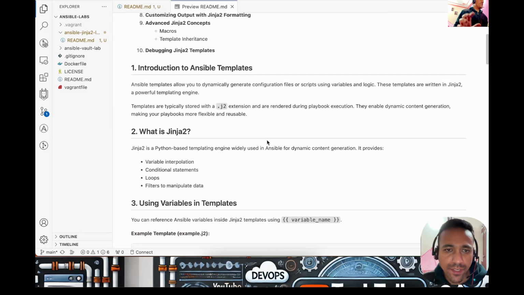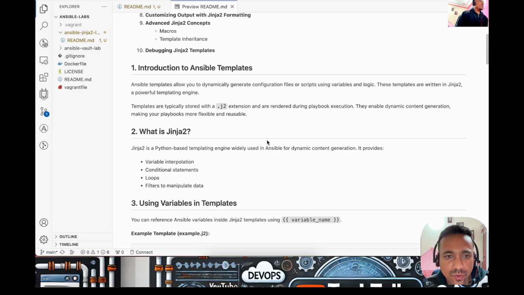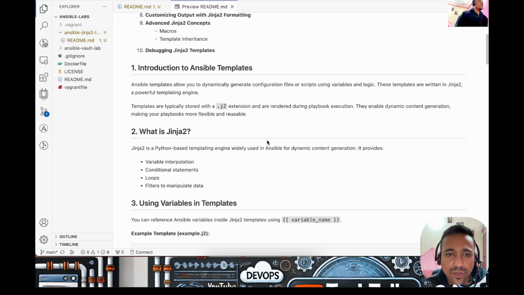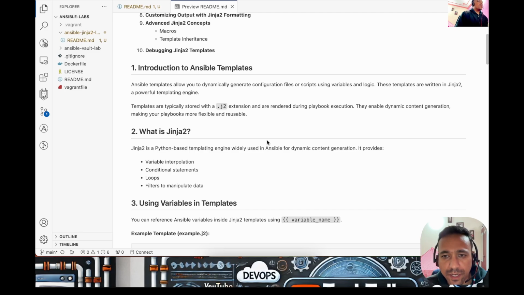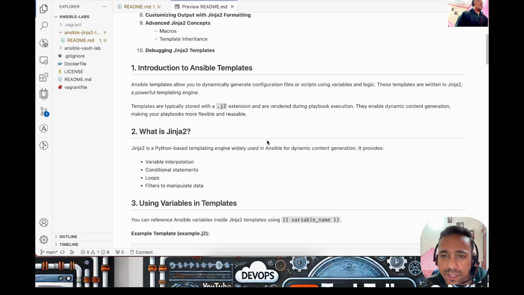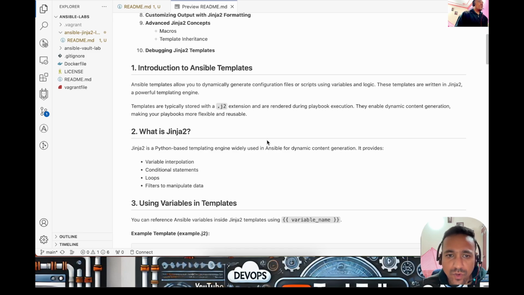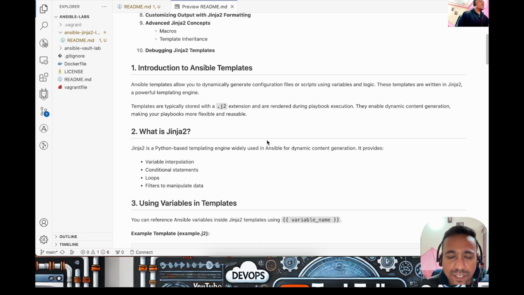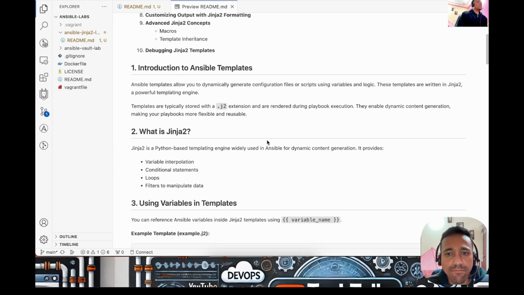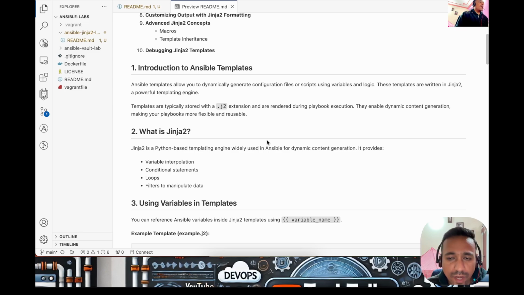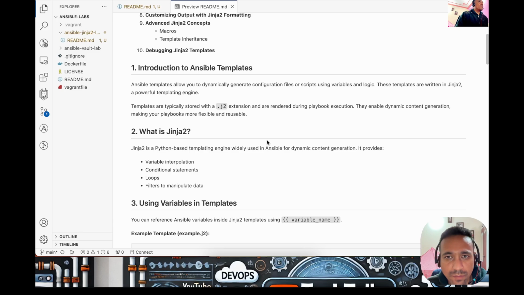In terms of the introduction, we need to understand two things: Ansible template and what is Jinja 2. Ansible template allows us to dynamically generate and configure files. It could be your normal files, scripts, a variable, or even the logic. All of these templates within Ansible are written using Jinja 2, which is a powerful templating engine. These templates are generally stored with a J2 extension, and Ansible will render them during the playbook execution. Like I already mentioned, they enable dynamic content generation, making our playbook more flexible and reusable.